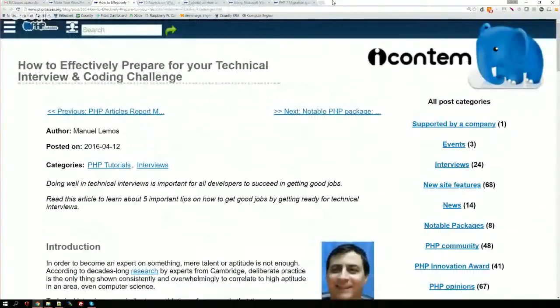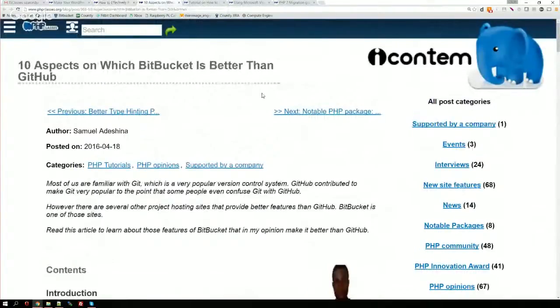Okay, and the next article comment is 10 aspects on which Bitbucket is better than GitHub. And full disclosure, I like GitHub more than Bitbucket, so it would be interesting to dissect this article, but probably because of the use cases. You can always write an article to explain your points of view.